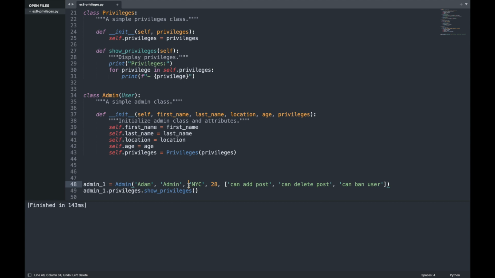The last step we need to take here is that once we instantiated our admin user, we can't directly call show privileges on our admin object. Instead, we need to reference privileges, which again is now an attribute of our admin class here. And this attribute contains an instance of the privileges class that we defined here. So by taking that extra step, going to the privileges attribute, we can now call show privileges.